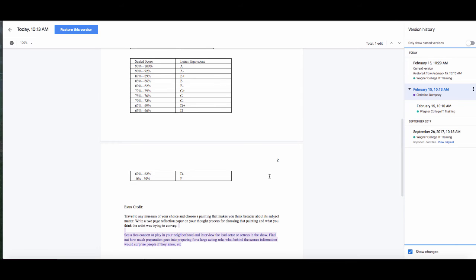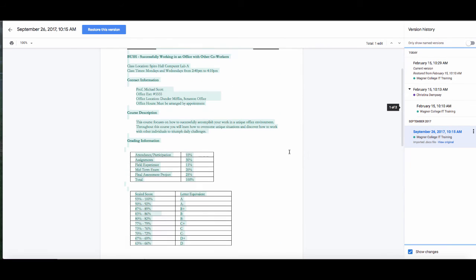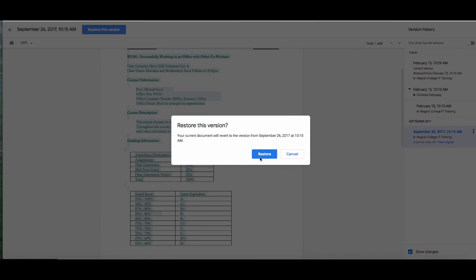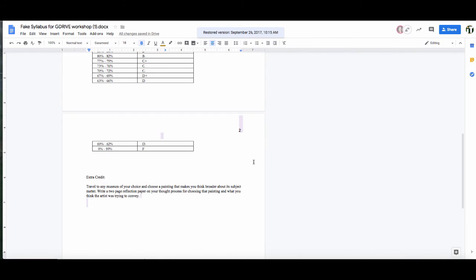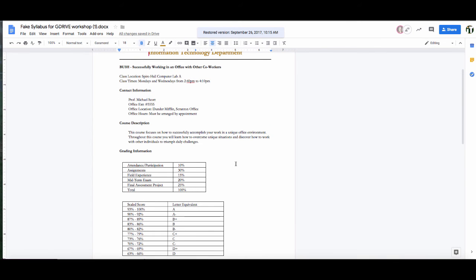I can even revert this document back to the beginning before anybody made any extra contributions, including myself. So if I click on the initial document, I can see that nothing is added here. I can restore this version as well. Again, it'll prompt me, and I click Restore, and the document is back to the way it was without any comments or any additional contributions.